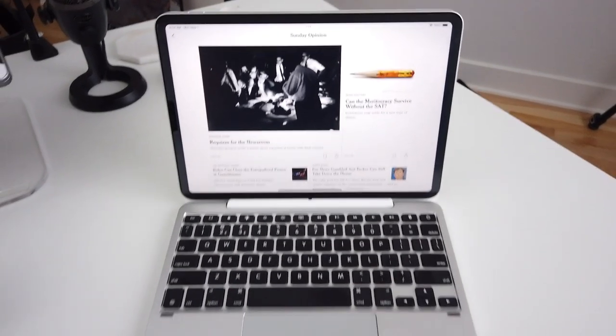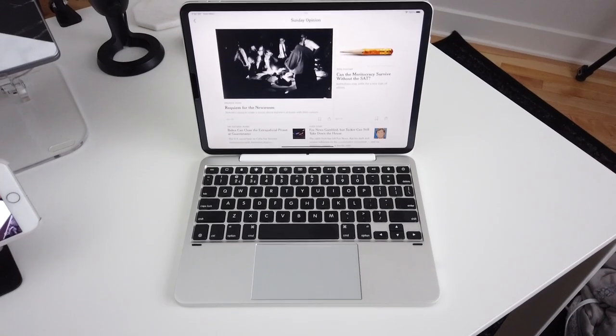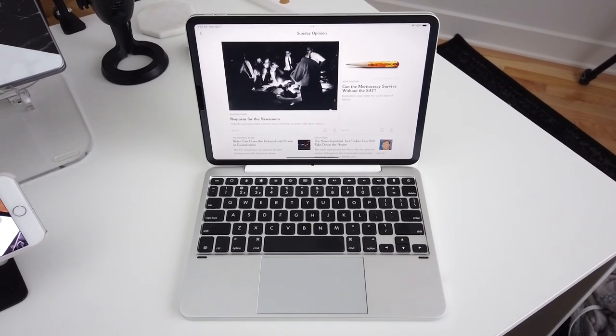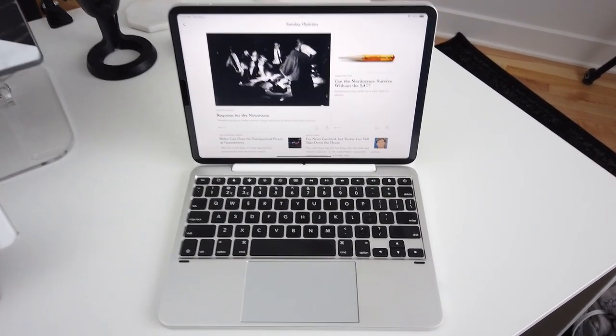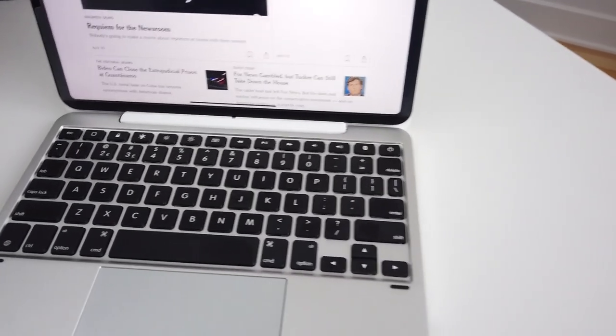And I think it's important to add that all three of these keyboard cases together totaled like the same or a little bit less than Apple's Magic Keyboard, which I think is saying something.